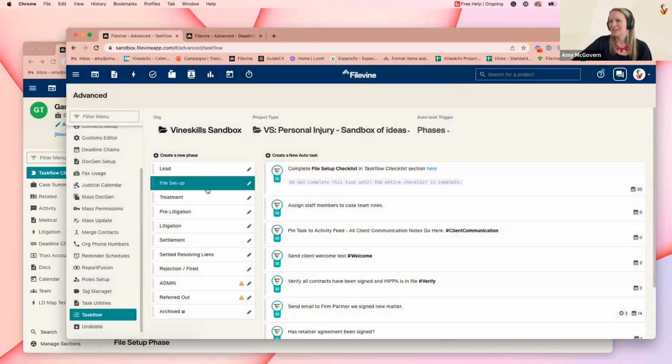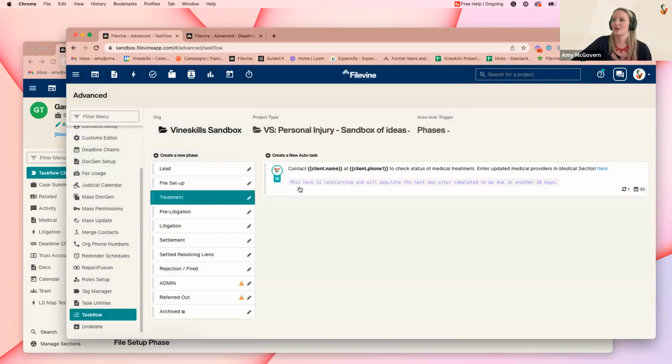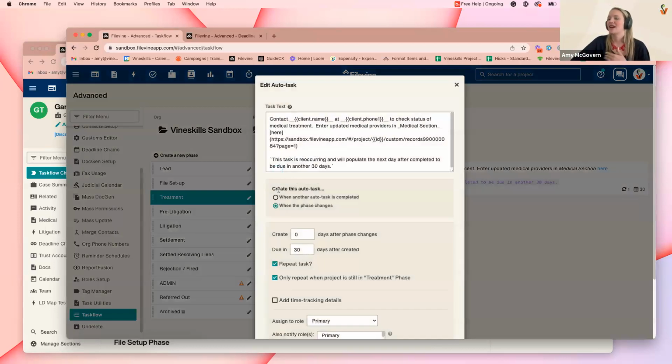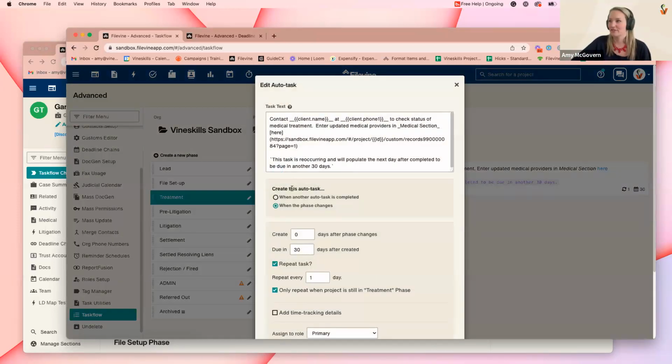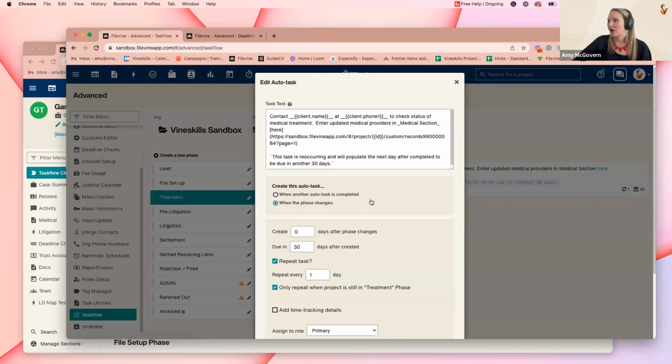And let's take a look at that repeating task. So it took me a while as a paralegal before I came to Vine Skills. I worked as a paralegal in Filevine, and I tried to figure out this repeating task, and it finally clicked in my head one day. So here again, I used all these formatting items, and there is that DocGen code that I was mentioning for the client's name. So it pulls in the client's full name and then their phone number.